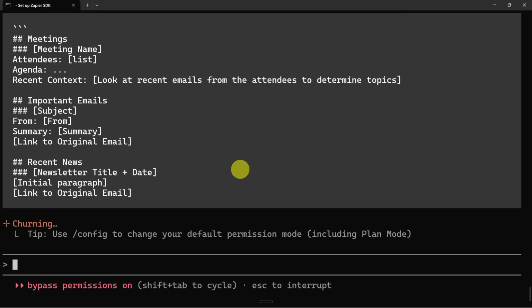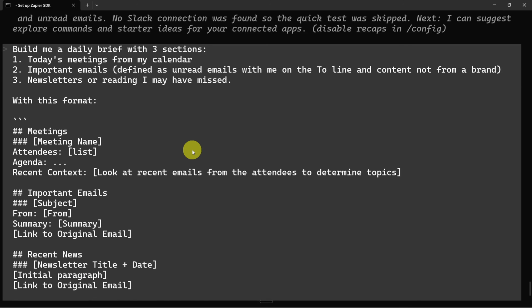And in case you're just here to enjoy the show, here's what that prompt looks like. First, I'm asking for a daily brief with 3 sections: meetings, emails, and newsletters. Each section has its own header, and each meeting, email, or newsletter has some specific context that I want to see. Let's see what it comes up with for today.